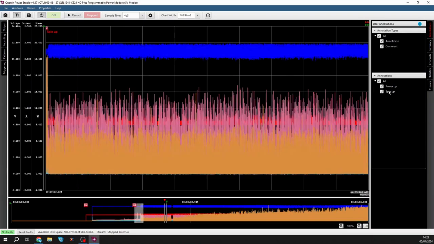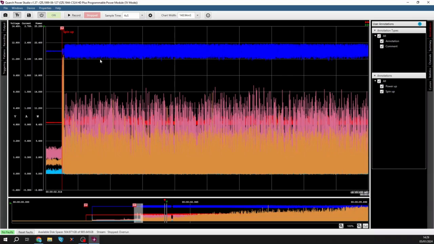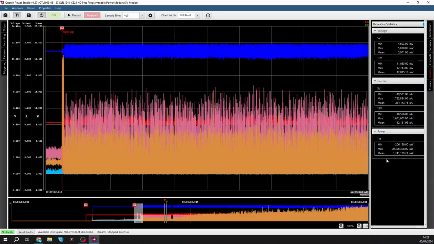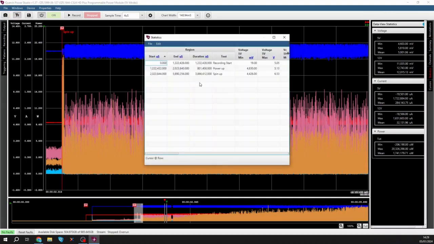We can click on them to jump straight to them, but we can also calculate statistics across these annotations. In addition to the basic statistics values here showing you the stats on the screen, we can open up a statistics grid. This shows you a lot more detail. Here we split out the statistics based on each of the annotations. The first one is from the start of the recording to our first annotation, and then we have from the first power up annotation to the second, and the second annotation to the end of the trace.